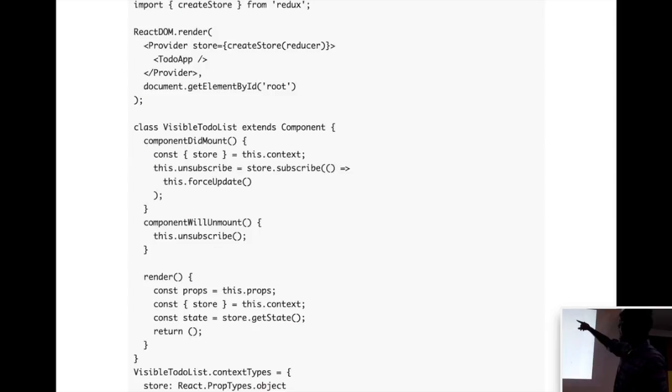And in my child components, which is the to-do app component, the to-do app component has other child components like visible to-do list and all that stuff. Within that, I'm actually accessing the store through the context. So as you can see, I've destructured store from this.context. So I'm not passing it through props, but I'm using context to pass my store. And the usual stuff, like I'm subscribing to the store and unsubscribing in the component will unmount hook.